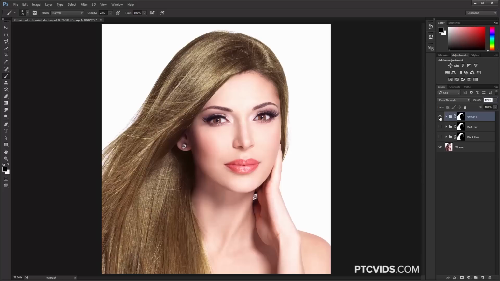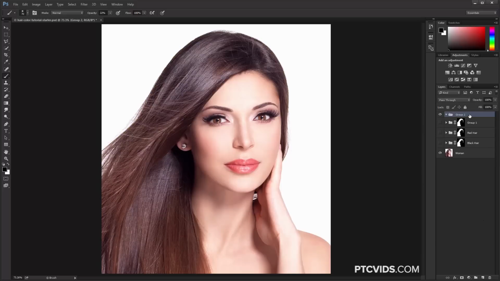What I'm going to do now is show you how to add non-natural hair colors. So I'm going to create a new group, hold Alt, Option on the Mac, click and drag the layer mask onto the new group here. And by the way, this is blonde hair, so I'll rename that blonde hair, and this one will be colorful hair.